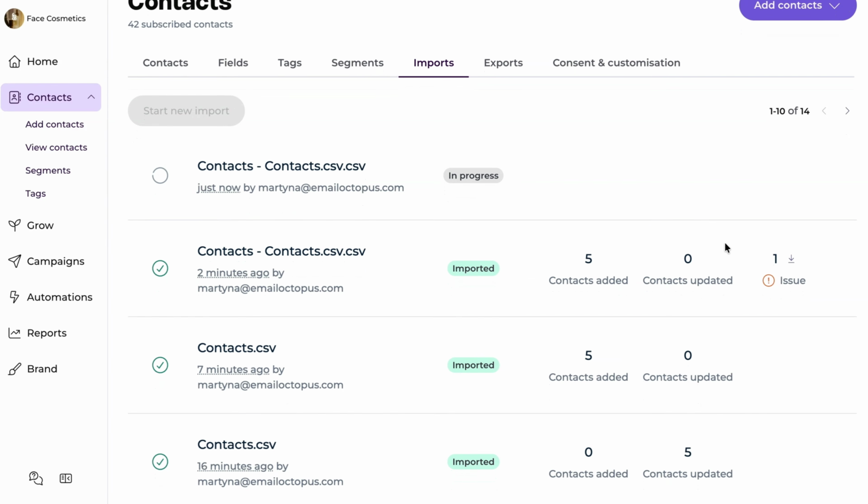If there are any issues with adding or updating contacts, we'll generate a report explaining what went wrong. You can download it from the Imports tab.